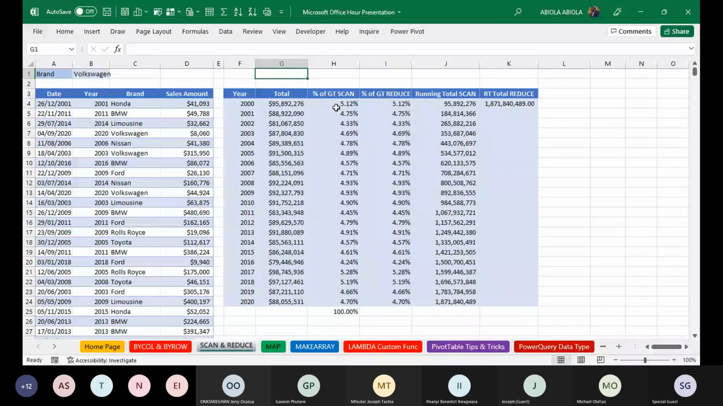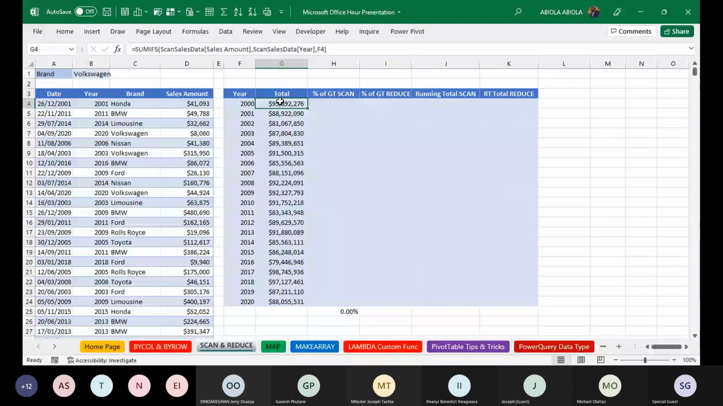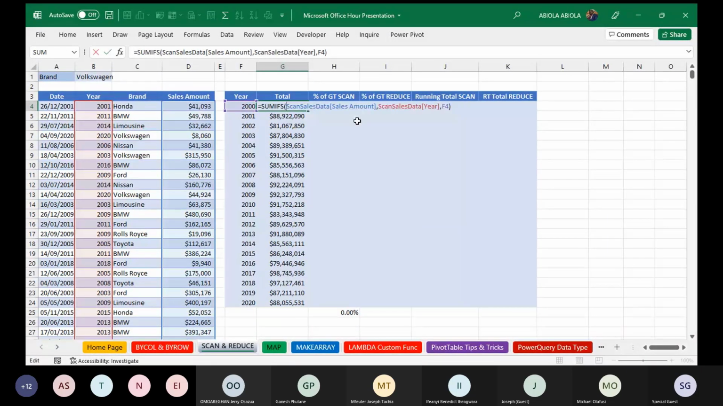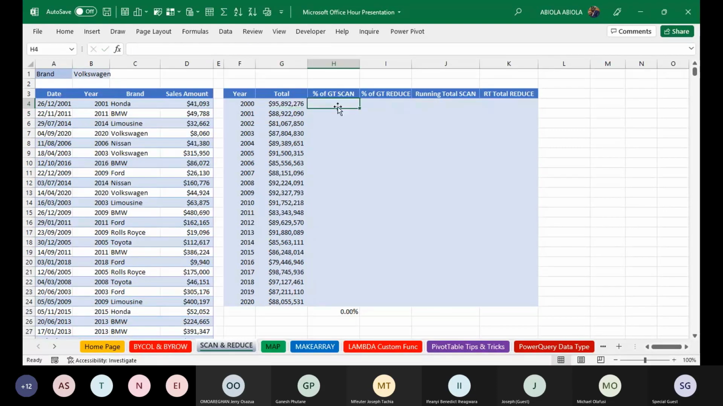Now I'm sure we remember this. We have this SUMIFS calculation based on each of the unique years, and we selected the sum range, which is this amount, and the criteria range 1 is the year, and the criteria 1 is each of these unique values. I said that to calculate the percentage of grand total using the SCAN function, we can actually do that effortlessly. And let's see how to do that.